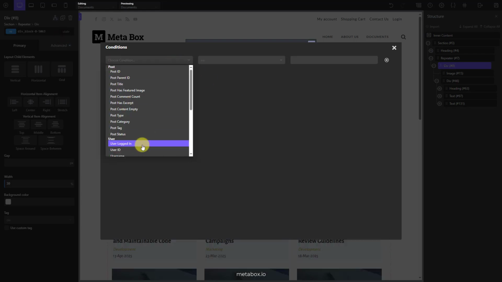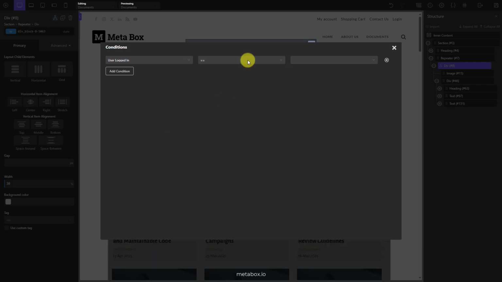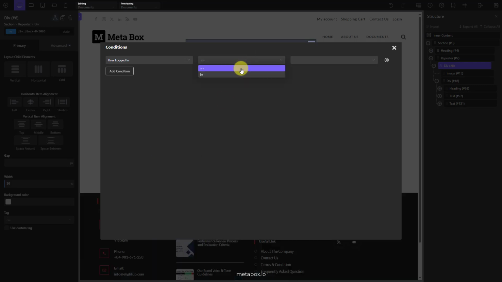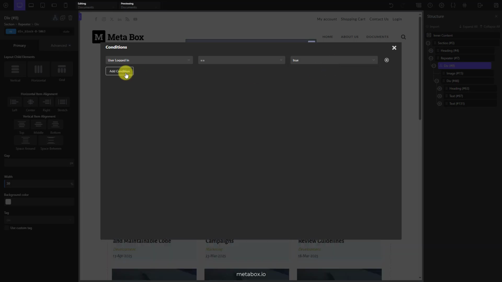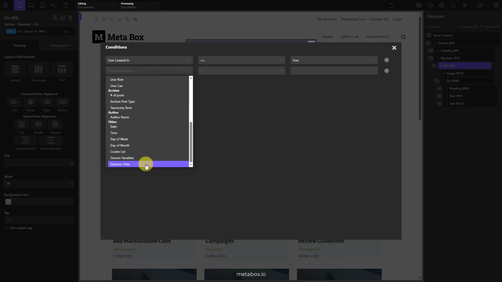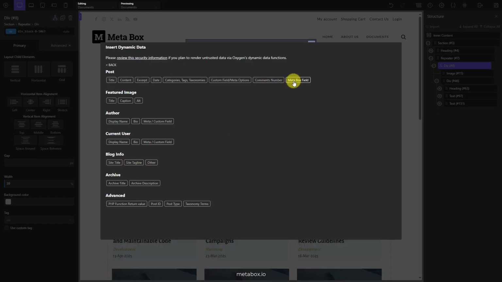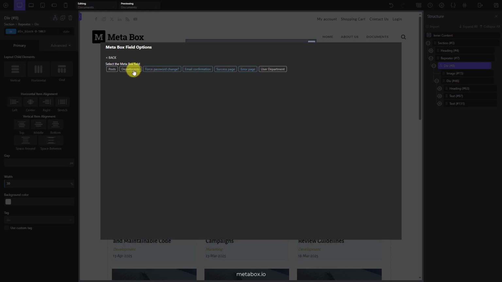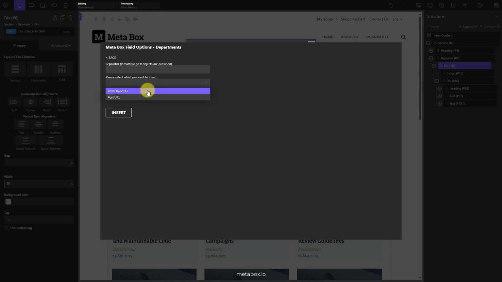Select User Login below the list. In the next box of the condition setting, choose this one. This rule means that only valid users will see the displayed posts. Next, add the second rule. In the drop-down, choose Dynamic Data, Meta Box Field, and Departments. Choose Post Object ID so that users can see the related posts of their department.